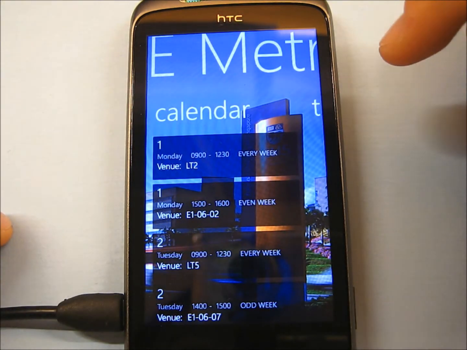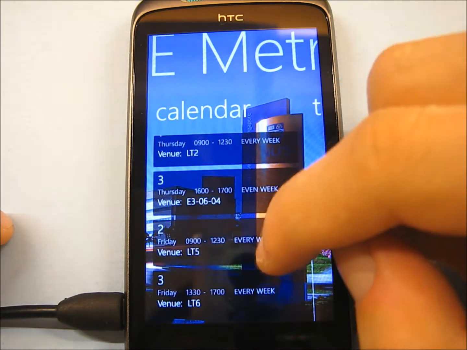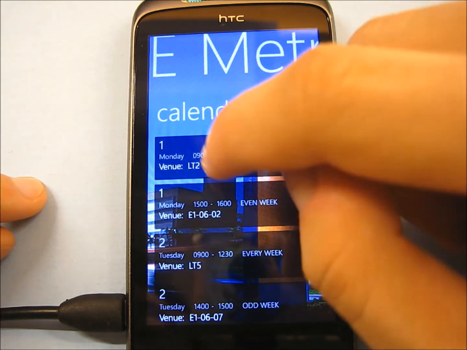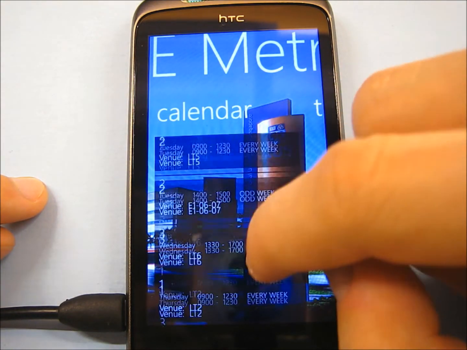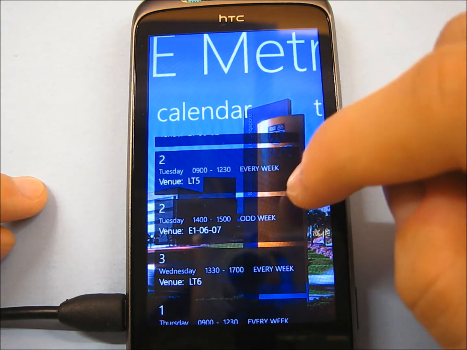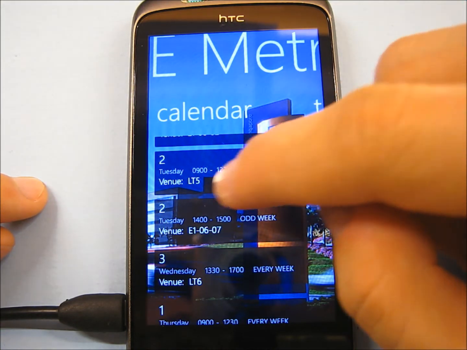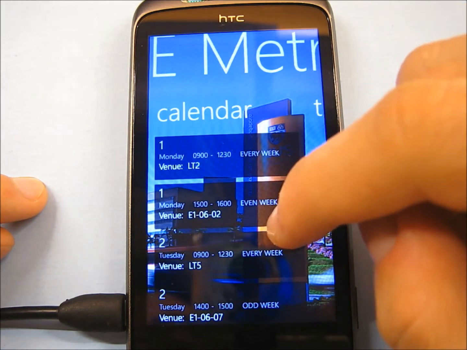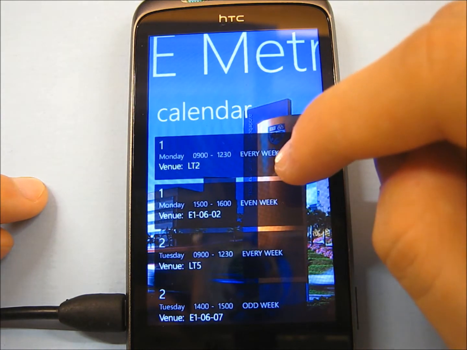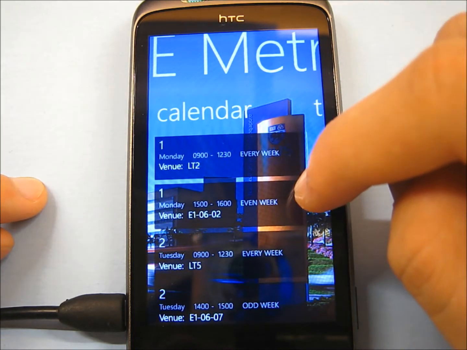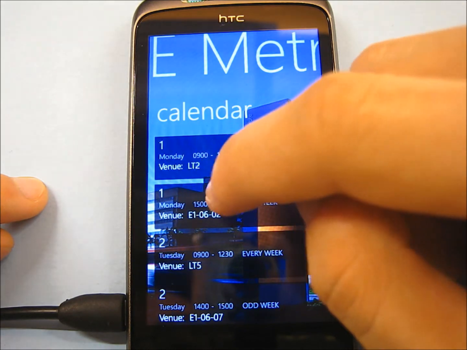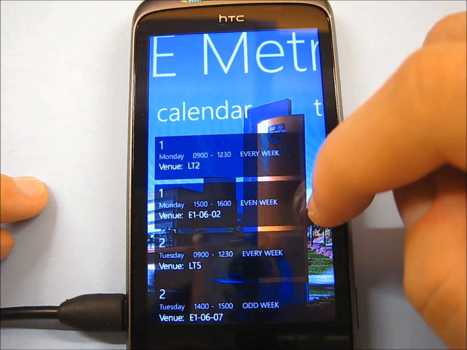Swipe to the left, and we have a list of classes. Under this page titled calendar, we have the module codes and the class type, whether it's a lecture or tutorial. Unfortunately, it's not shown here because it's not available right now. We have the class name, which day, and from which time, 9 in the morning to 12 at noon. The class is scheduled every week, or only on even weeks, and so on. Venue as well. Very convenient, very intuitive design.